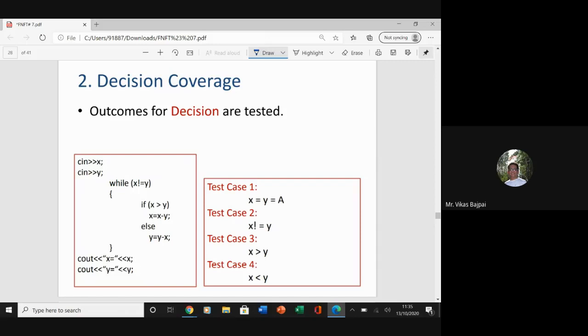So in that case, we go ahead with decision coverage. That means the outcomes of the decisions are tested. In decision coverage, the aim is to ensure that each one of the possible branches from each decision is executed at least once, thereby ensuring that all reachable code is executed.